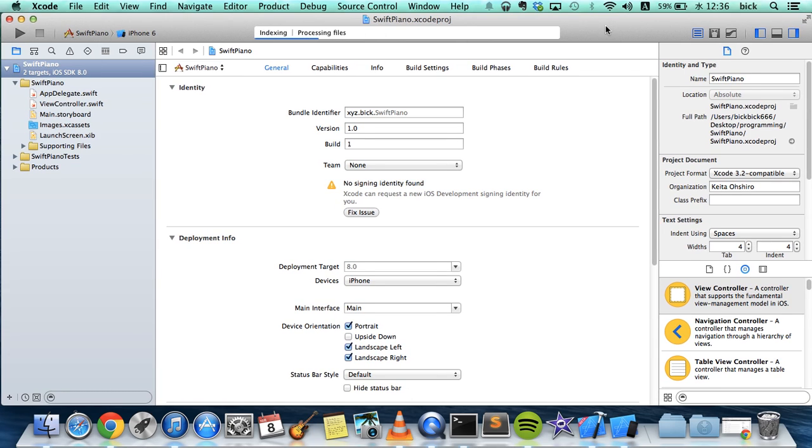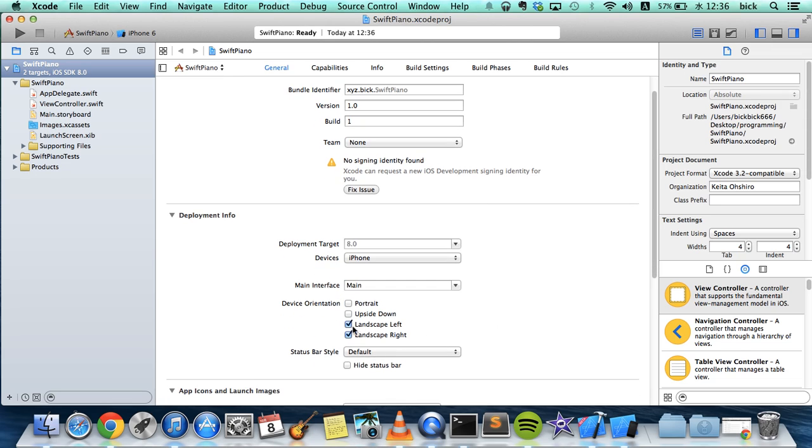What we have to do first is to set the appearance, set the size of the display, for whichever device you use. So first, let's do here. Device orientation. Check off the portrait and check on the landscape left and landscape right, which means you use the iPhone in the landscape view.